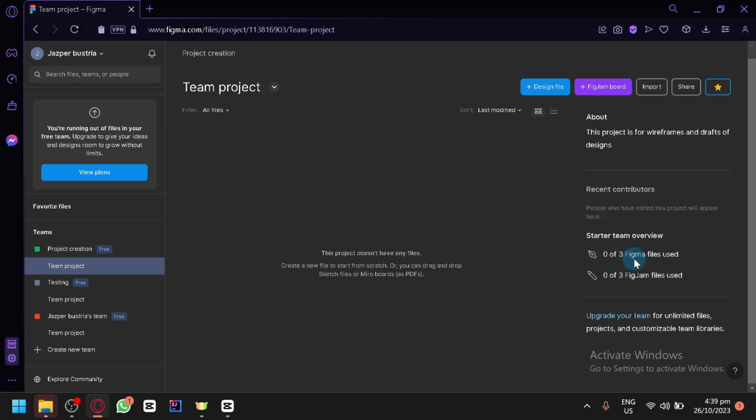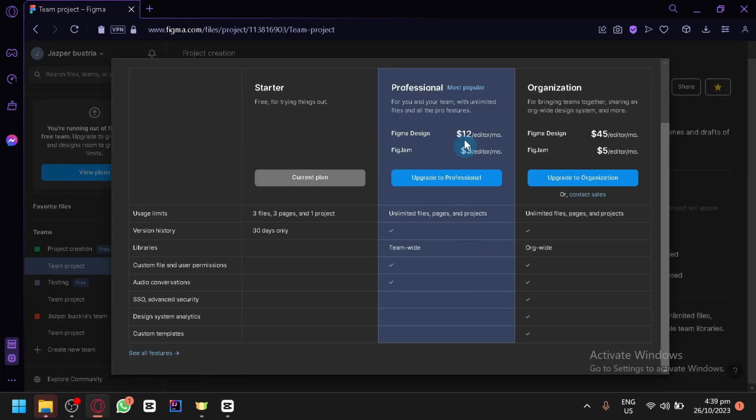Now, as you can see right now, we have a limit of 3 Figma files and another 3 FigJam files over here. If you want unlimited files, projects, customizations, and customized team libraries, we would need to upgrade our plan, which is this over here.